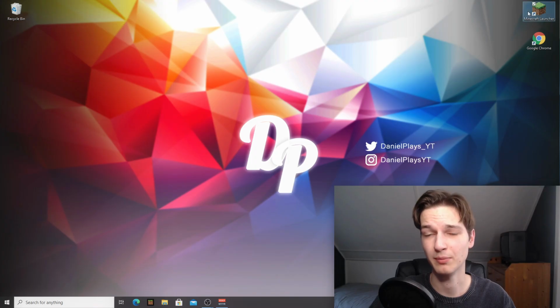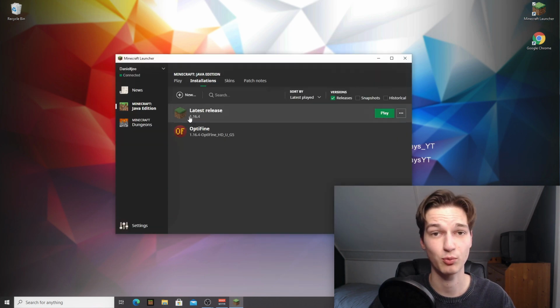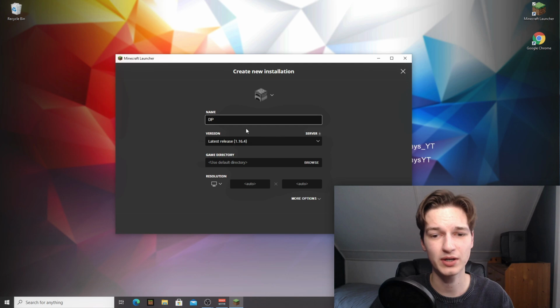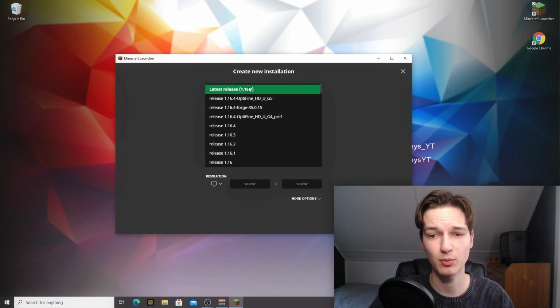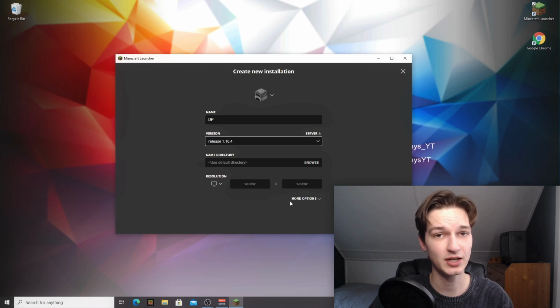To get started, load up your Minecraft launcher. Make sure to go over to installations and select the one that says 1.16.4. If you don't have one, create a new one. I'm going to name this one DP Daniel Plays. You can name it whatever you want. Under version here, select latest release 1.16.4. And if that's not the latest release anymore, then just scroll down a little bit until you find release 1.16.4. Click that. We're not done just yet.